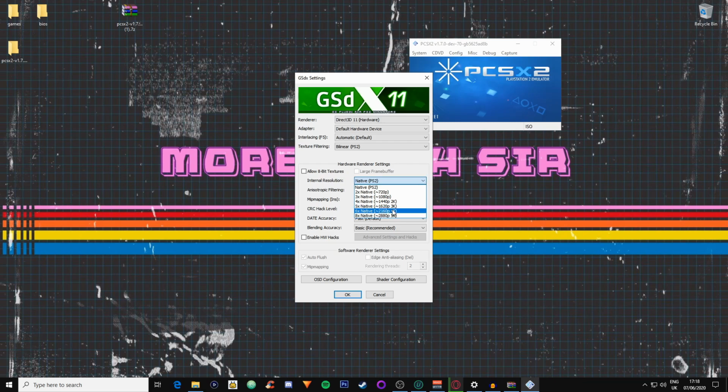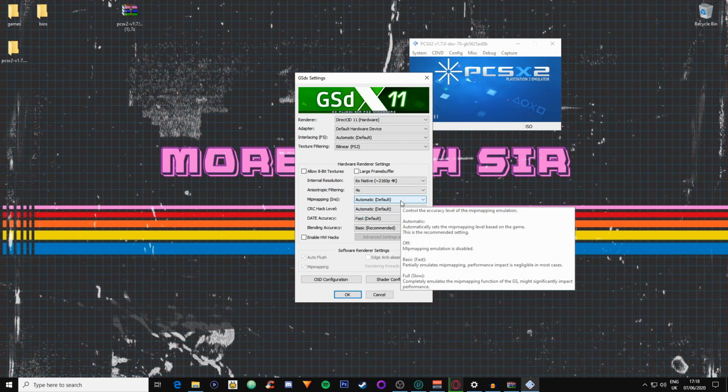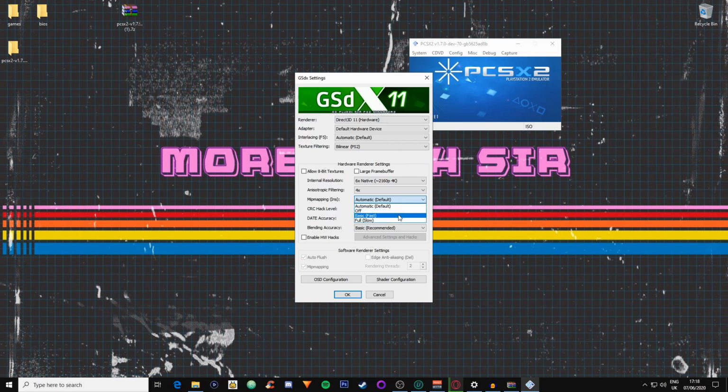So we're going to click on 4K. Then we're going to put some anti-aliasing filtering on. I normally just like to go around 4 on this. Mipmapping, we'll just put basic for now. And then we want to go on to basic blending, and we want to go on to medium.